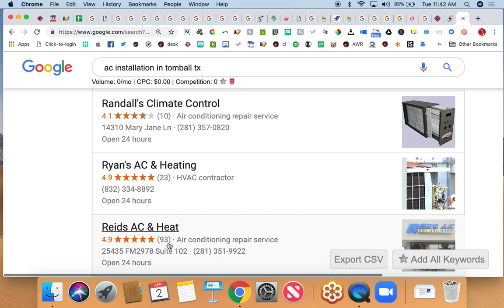So if this works for lead generation only in the city I have a verified address at, then the priority is I always want to be in this top map pack. I want to be listed here.